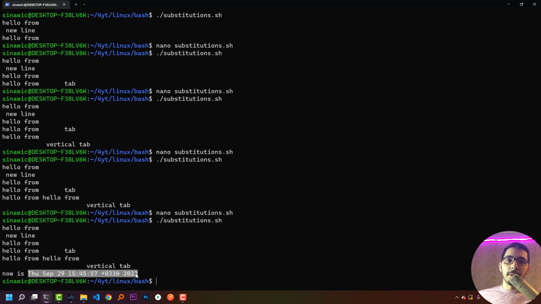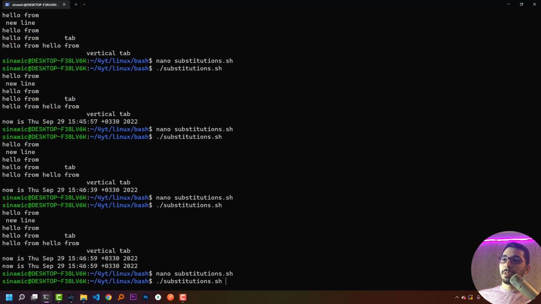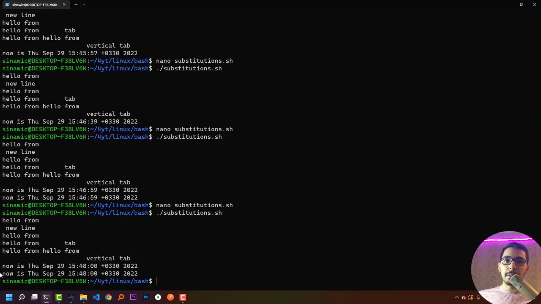followed by the exact same date command output. Another way to do exactly the same thing is to say date equals "now is $(date)" with parentheses. Again, if I say echo $date, save it, exit, and run it, I see that I get the exact same result.